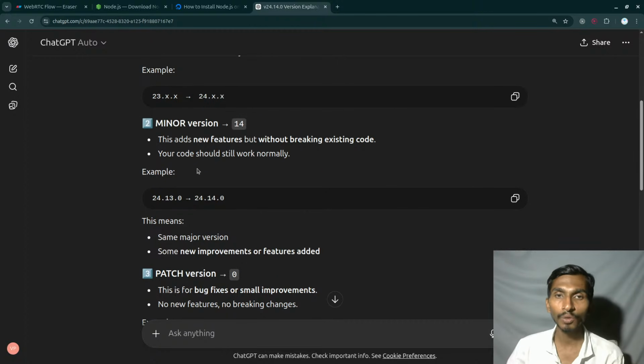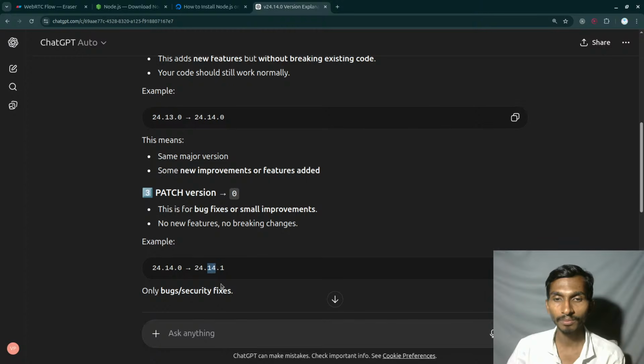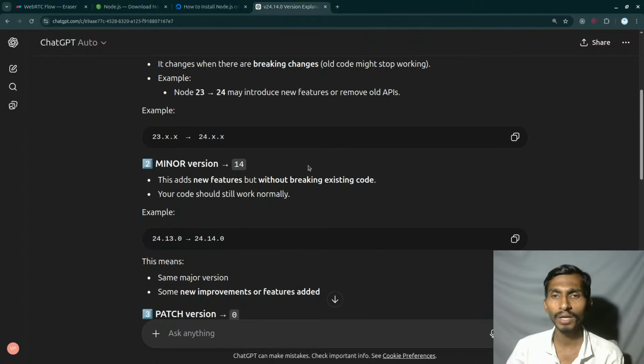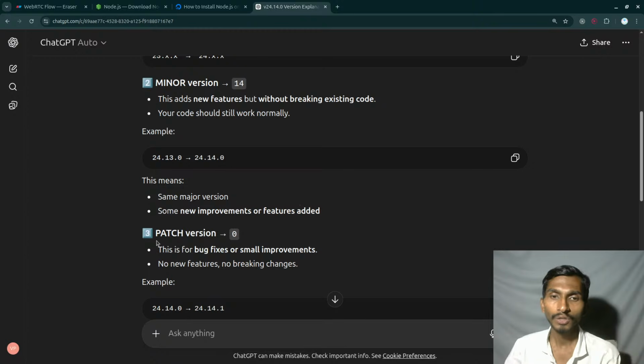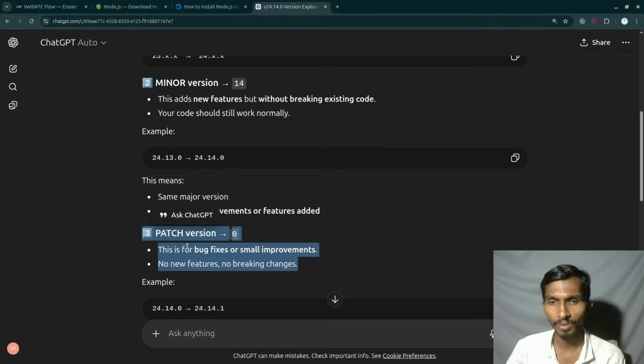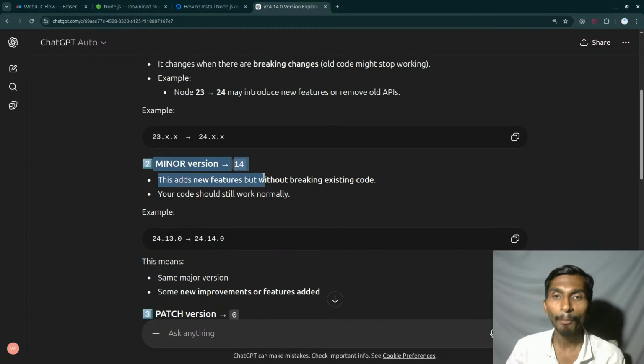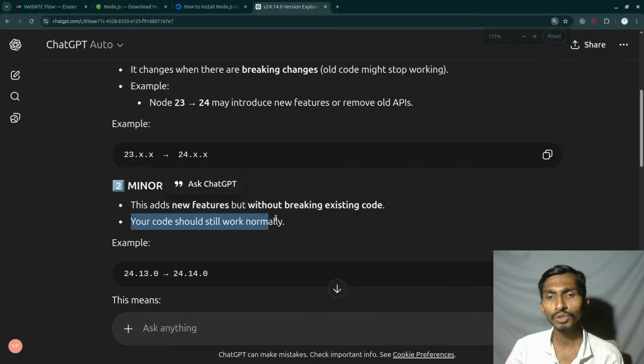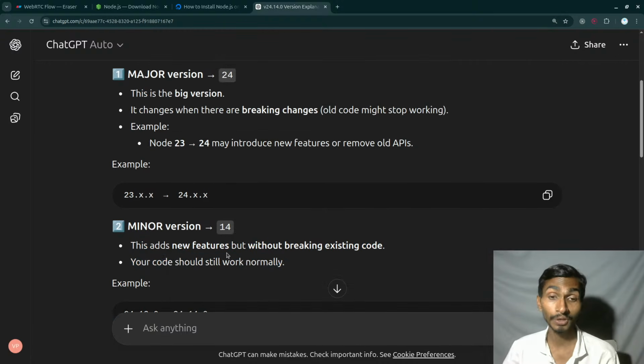Then we have that 14 one, the part in the middle, that is the minor one, where something got changed, maybe a new feature got added. So patch is for bug fixes or small improvements. No new feature, no breaking changes, so it is just normal, don't need to worry about it. Minor version, the middle one, adds new features but without breaking existing code. Your code should still work normally, so you still don't need to worry about that.